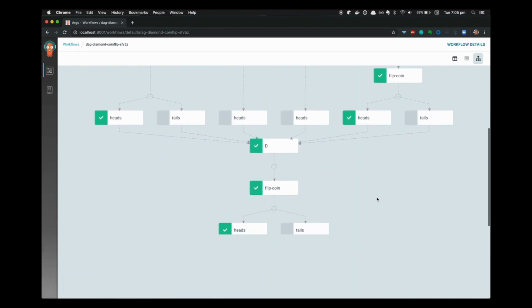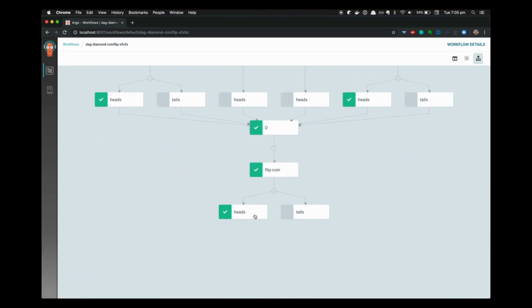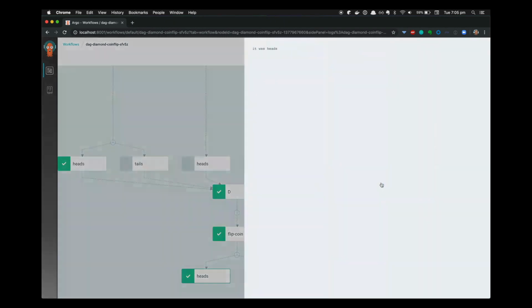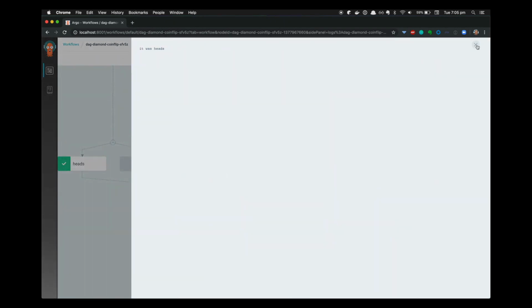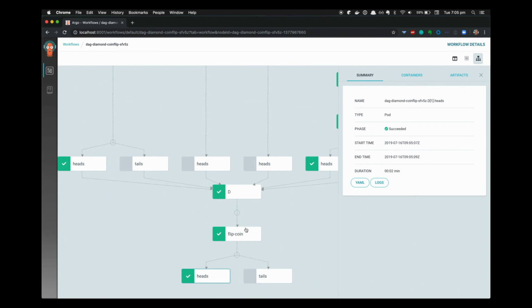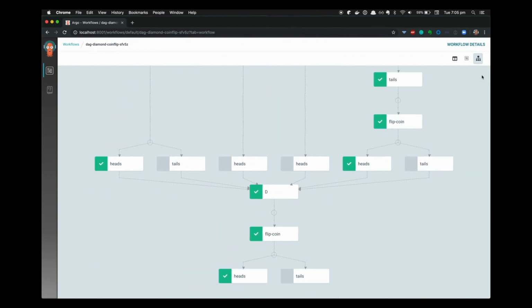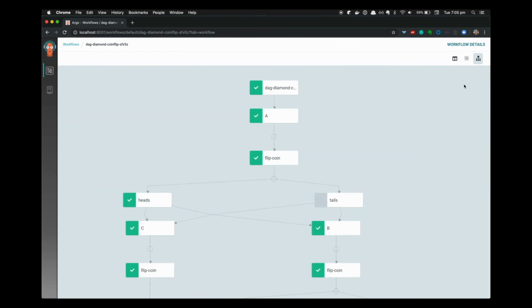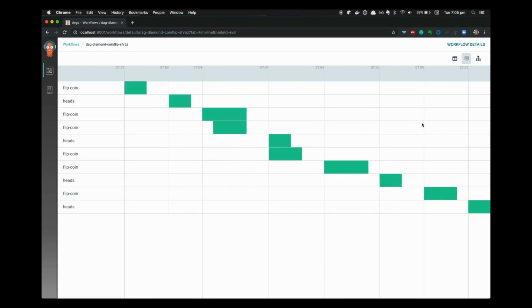So that gives you a little bit of a taste of what you can do in Argo. You can see the logs for heads. And I'm about to run out of time. So if there's any questions, I can probably take a few now. Otherwise, I'll see you in the office hours.